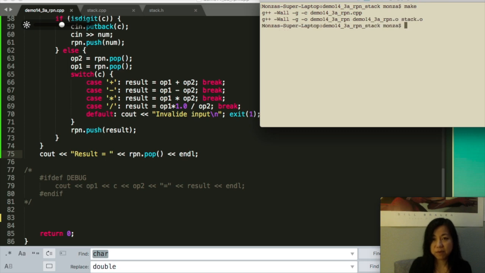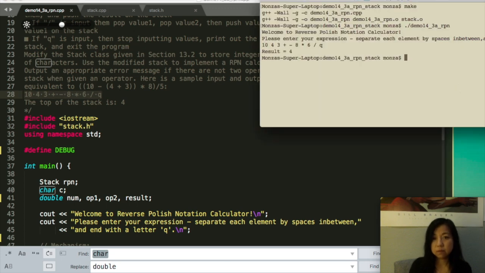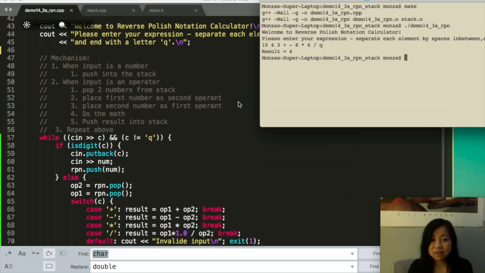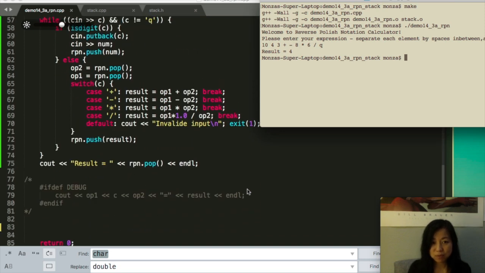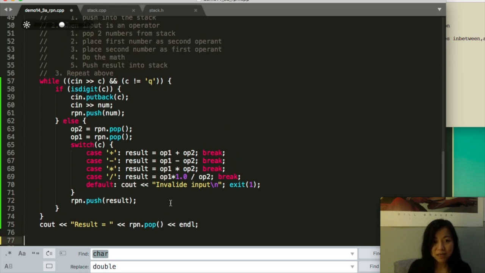We will have to do make, sorry. And then we would copy and paste that expression. And so you see the result is 4. So it seems like it's working, but let's look at the intermediate result to do some kind of debugging to make sure that it's properly done.